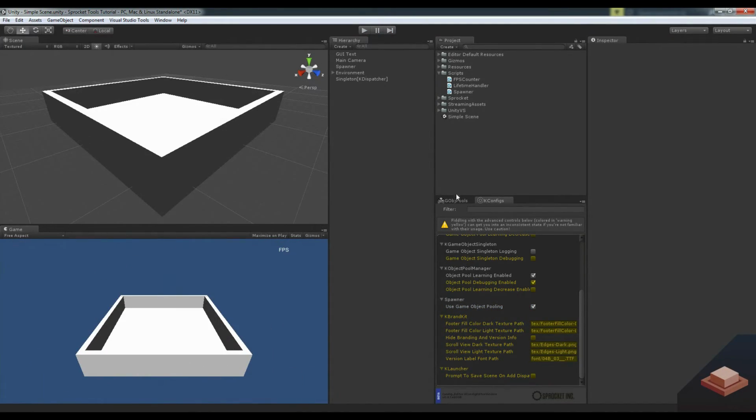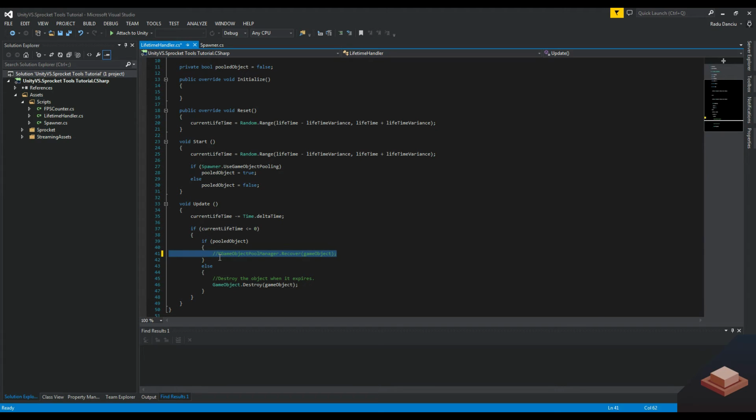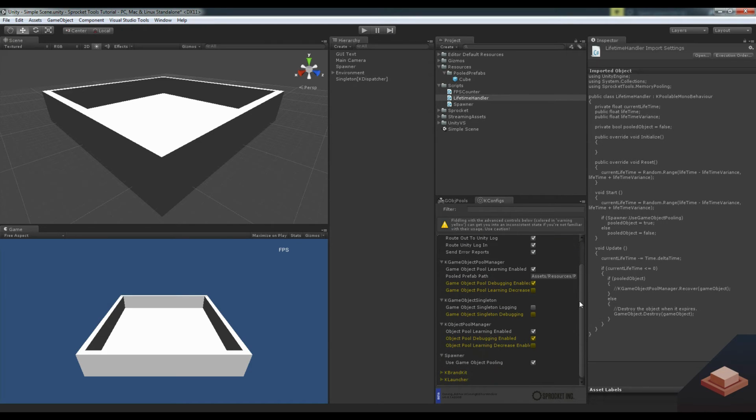Switching to the Game Object Pool Manager window, we can see the learned data has changed. This new value will be used as the initial size for the pool on subsequent runs of this scene. Now let's see what happens if we forget to recover some objects. We need to set logging to be more verbose and make sure debugging and logging are enabled.